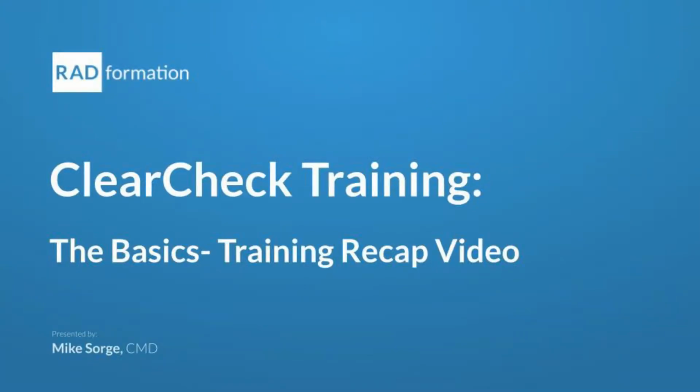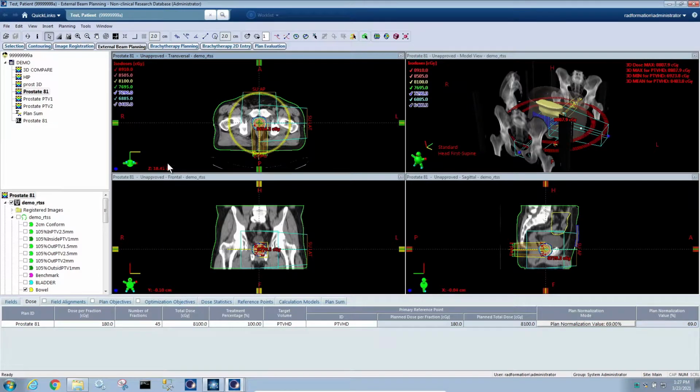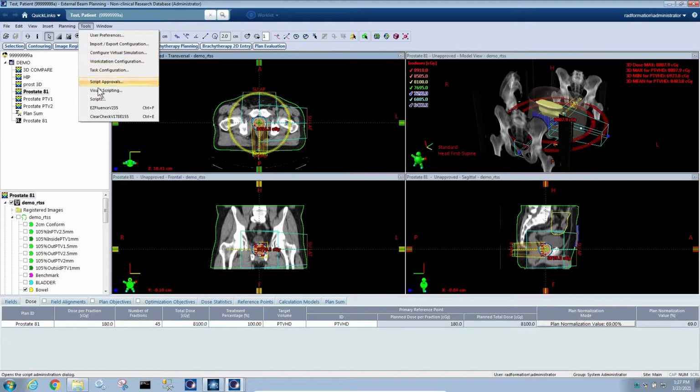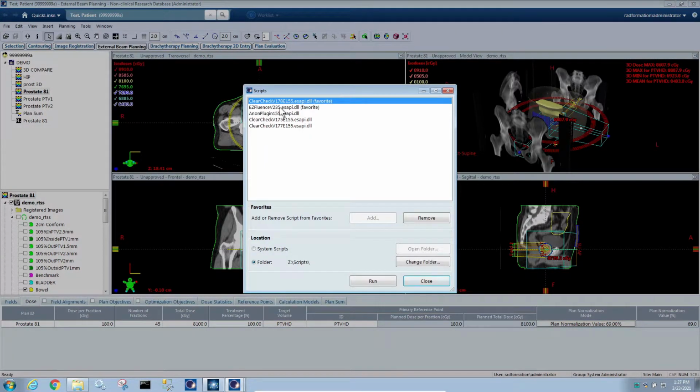Now that you've had your ClearCheck training, I hope that this recap video is able to provide you with any additional information needed to get you started with ClearCheck. To launch, simply go up to Tools, Scripts, select the latest version of ClearCheck, and hit Run.